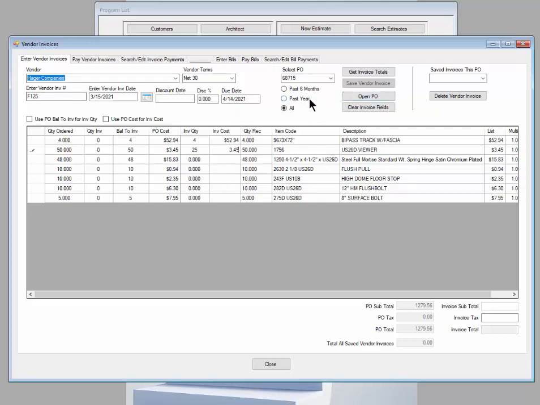The next thing I want to do is click this button, Get Invoice Total. You can see down here the invoice subtotal is empty. It does show me the full amount for the whole purchase order here. But since this is a partial invoice, I'm going to click Get Invoice Totals, and it generates the total of this invoice, and that should match the invoice total that you have from the vendor. Once everything matches, you can go ahead and click Save Vendor Invoice.